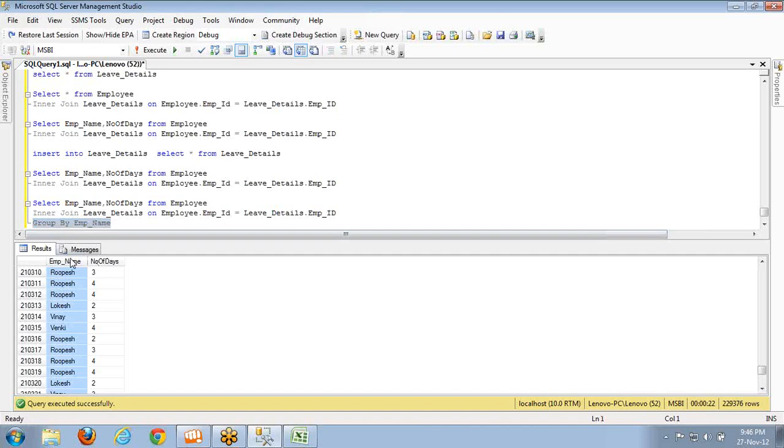One is Rupesh, another one is Lokesh, another one is Vinay, and then the last one is Venki. So it will take the distinct records based on this employee, and then it will give the group by statements.